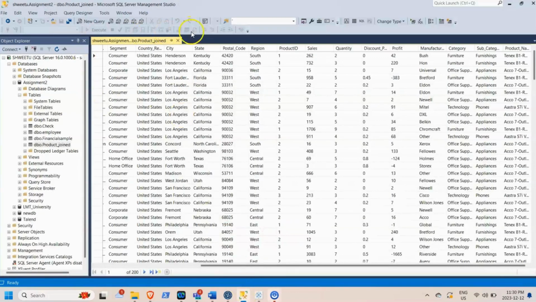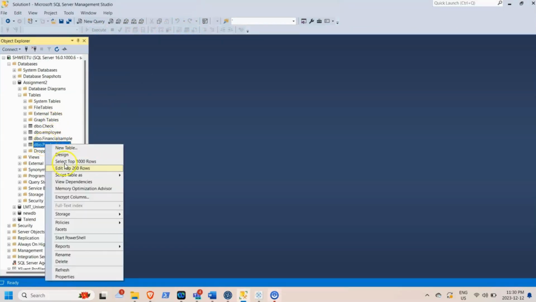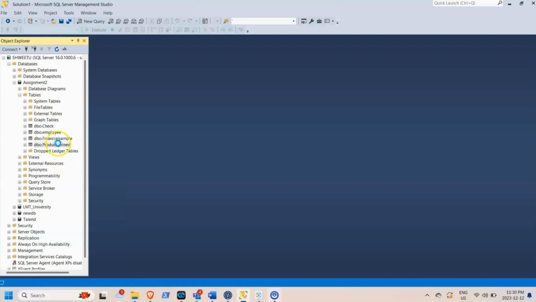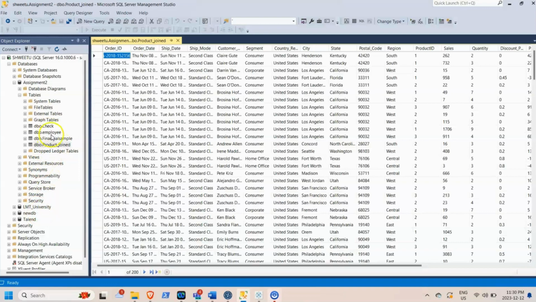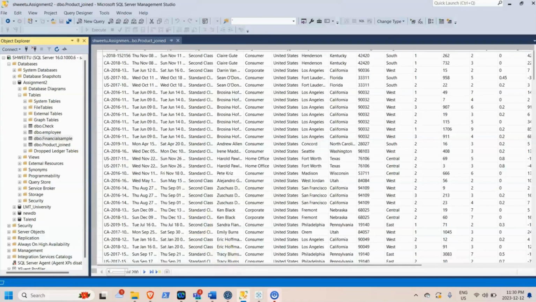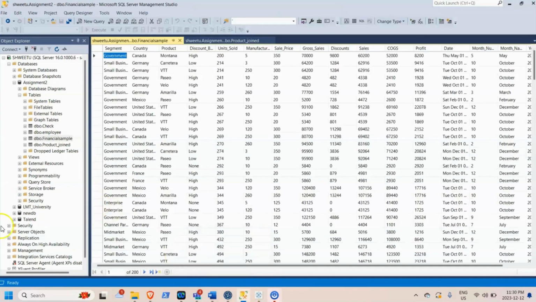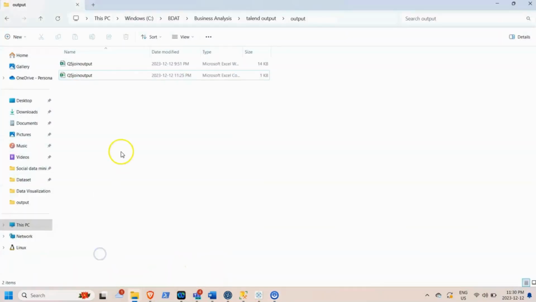I would also like to show you the results of the tables that we just created. So this is for product join, and this is the financial sample answer, that is for question 8. And for question number 5, we can find it in the location that we provided. It's question number 5, join output CSV file.